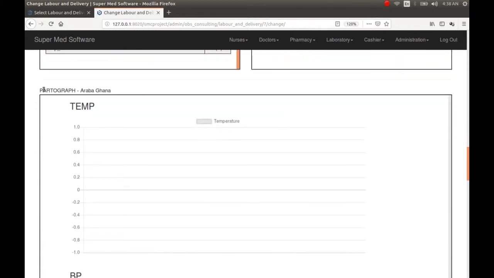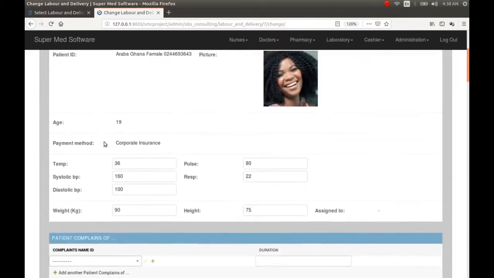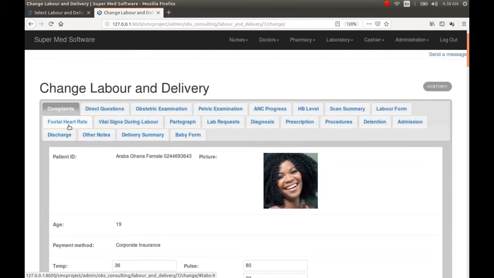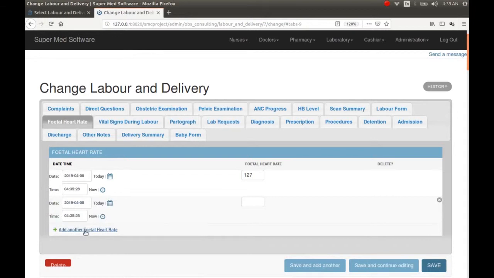But now there's also the partograph. So let's go back and start plotting. So let's start with the fetal heart rate. The time and date is pre-selected for you. So I'm going to enter an FHR of 127. And then let's assume in a few minutes' time, I checked the FHR, another FHR. So I now have two different FHRs.